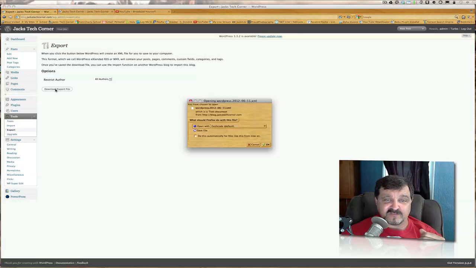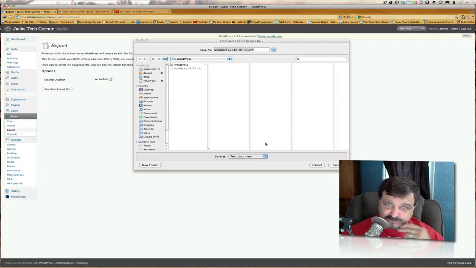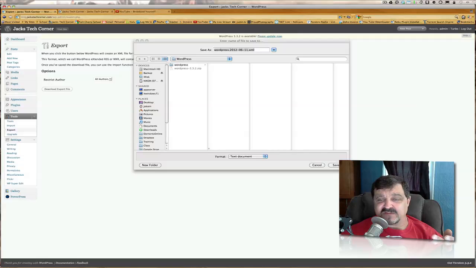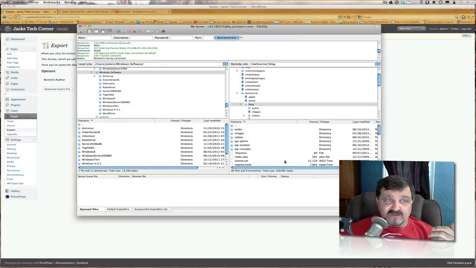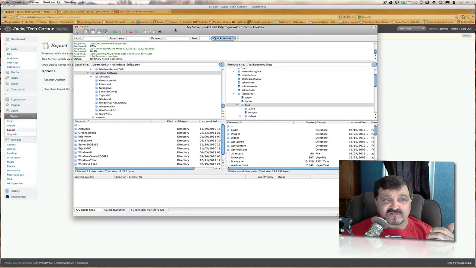So let's download the export file. And we'll save the file. I'm going to just keep it in the same place as that zip file just so I have it. And at that point the download's already completed, so now we have that. Okay, with that said, let's keep our fingers crossed again.